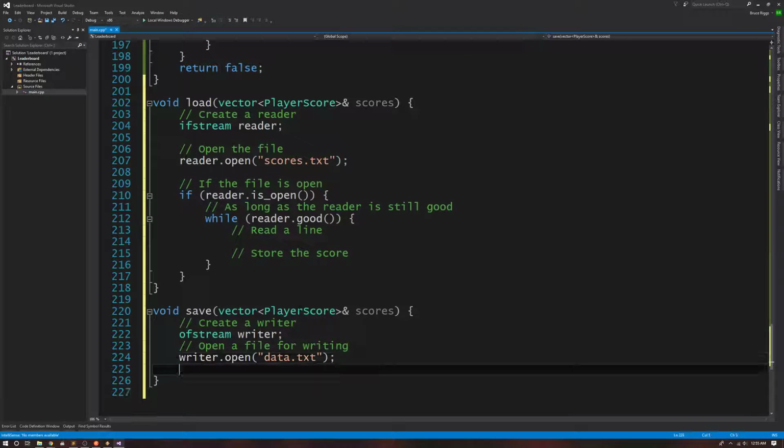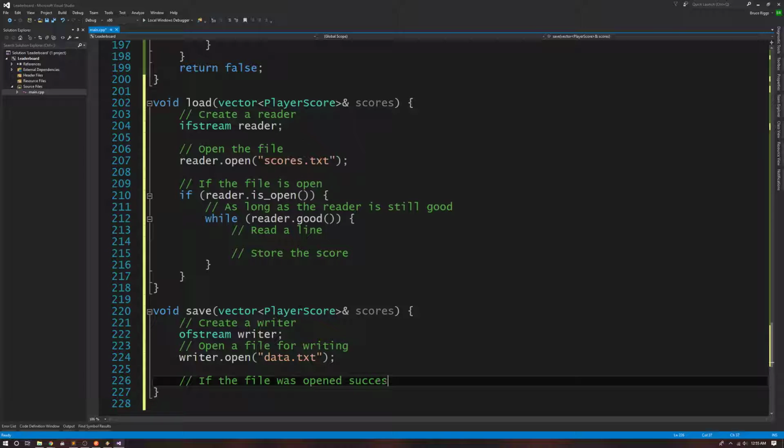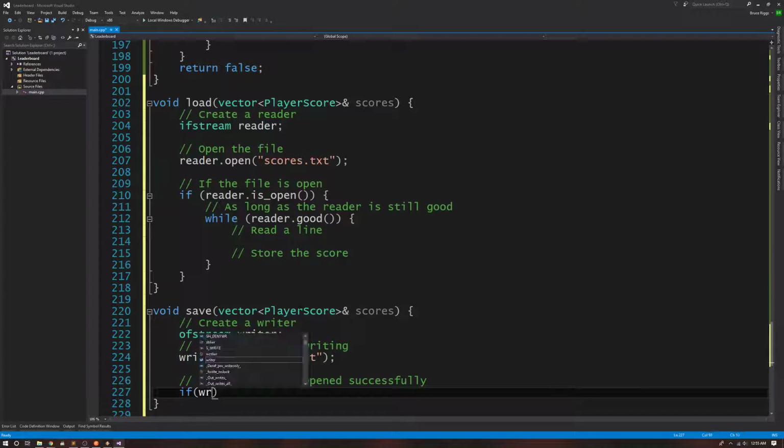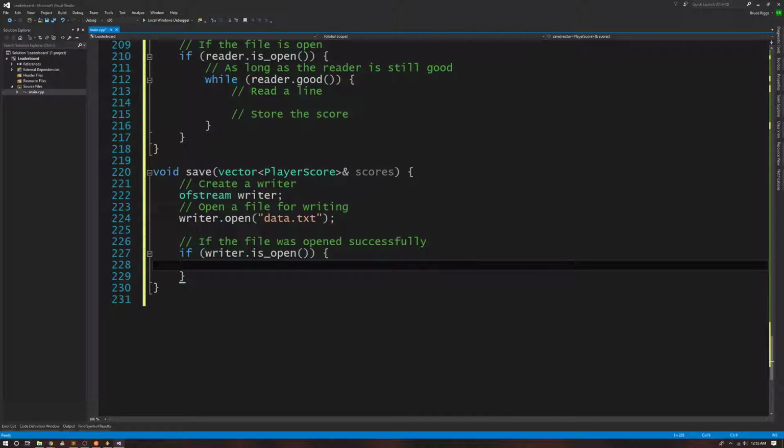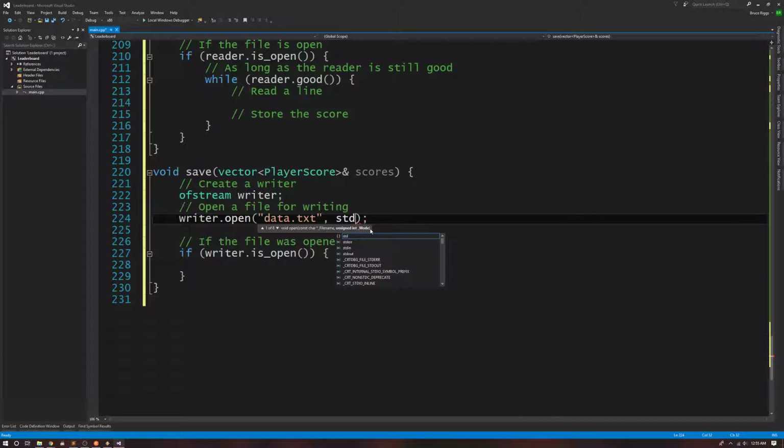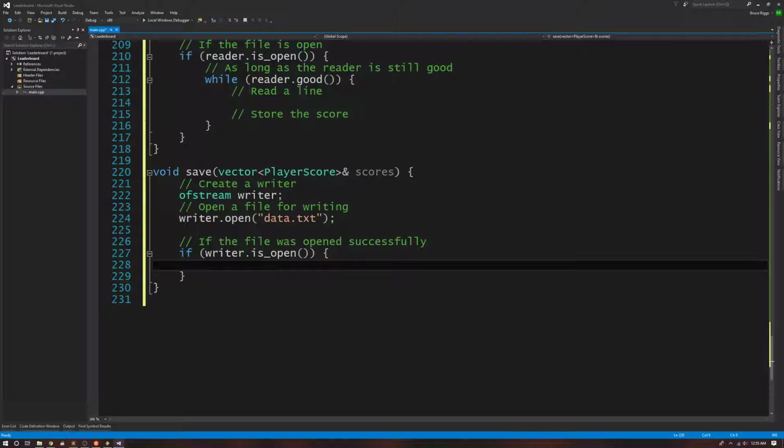Open a file for writing. If the file was opened successfully, it's open. If you notice, I'm not writing this in binary. I'm just writing it as text. If you write it as binary, the way you do this has to change. When you open the file, the second parameter is flags, so you'd have to put a flag in for binary mode. Without any flag parameters, I think it just assumes you're writing out pure text. So it should be good.